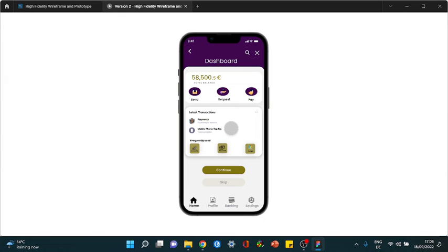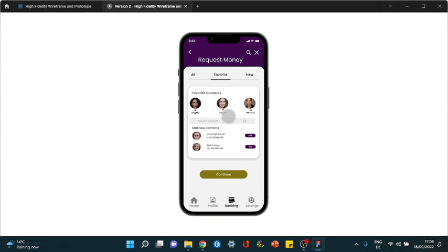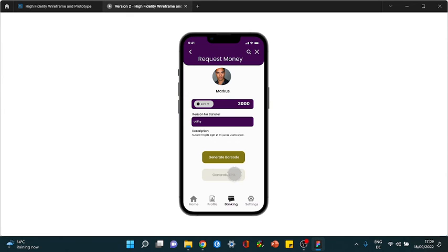And now let's say that you want to request money from your client. You can click on request. It brings you to your contact list. You also have the alternative to search for contacts, or you can add new contacts to your contact list. So if I'm requesting money from my favorite contact, like Marcus, for example, if I click on Marcus, I can also change the amount that I'm requesting from someone.